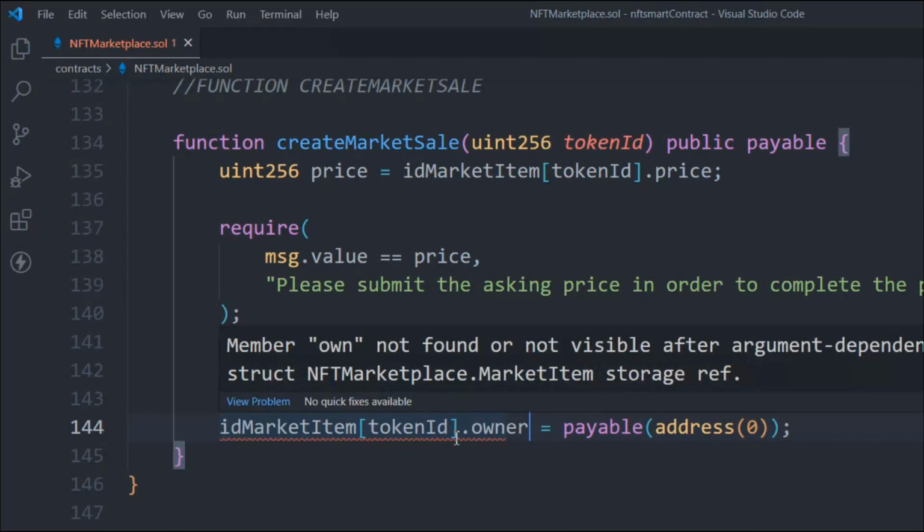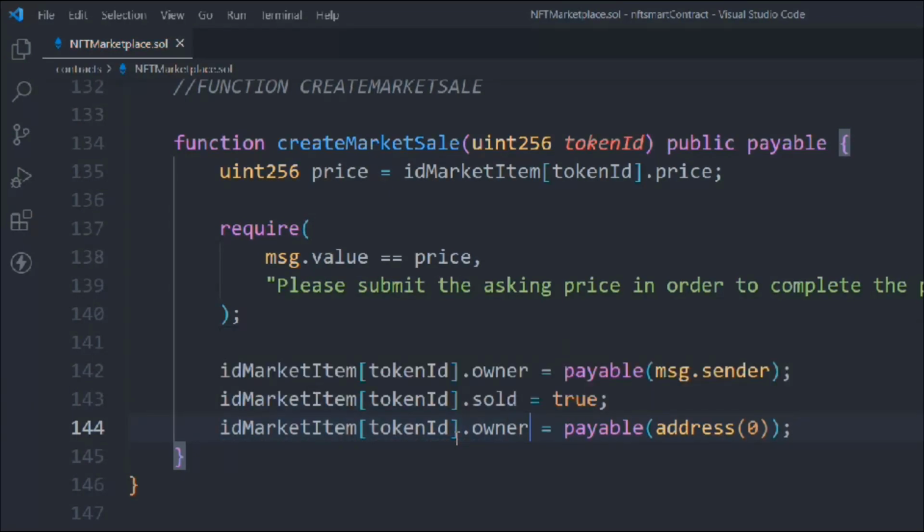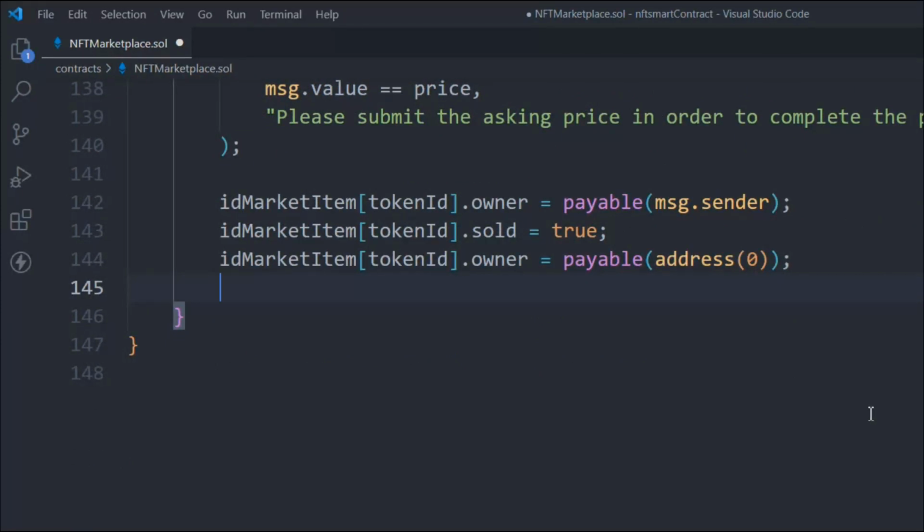So right now this NFT does not belong to the contract. That's a simple thing. I hope everything's making sense to all of you. Nothing fancy, very simple. We are just updating the data and transferring the token from one address to another, and that's how we make a sale.